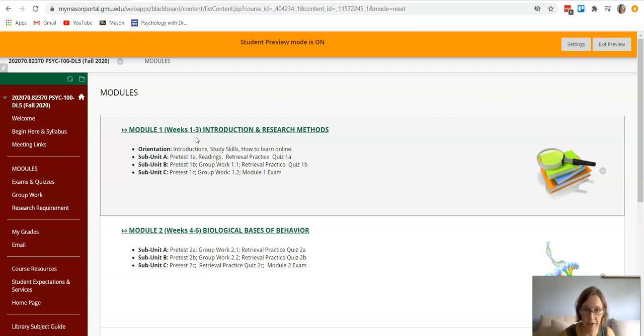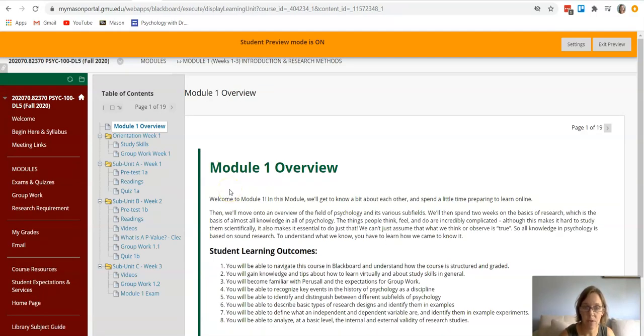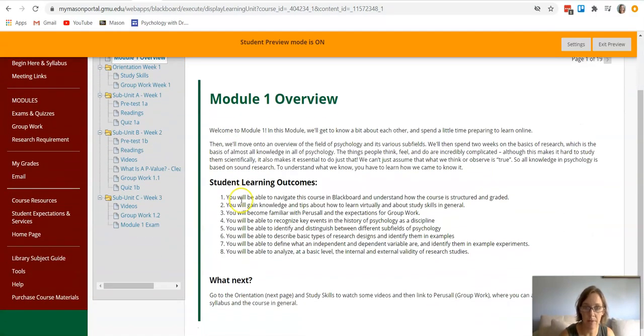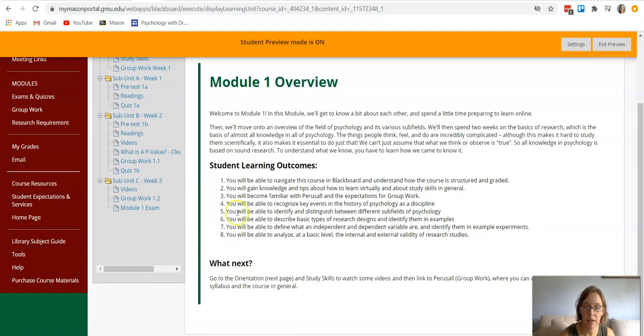And I send lots of reminders, as you see. So where it says weeks 1 to 3, we're finishing up week 2 right now. So you want to click on module 1, right? This was the overview you would have read in the beginning. And then a lot of times I have in the pages a what next, okay? It tells you what to do.